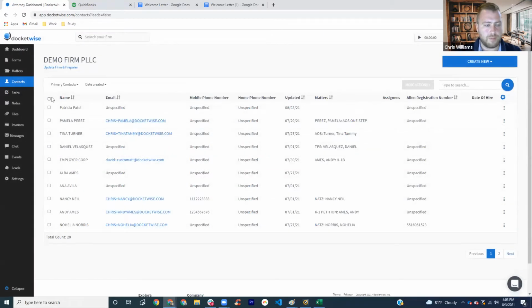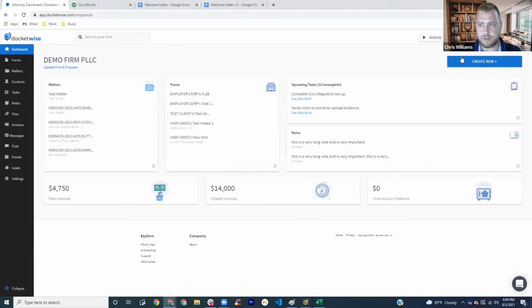So here you can see I now have the name followed by the email, followed by mobile phone number, home phone number. And then also I added in here alien registration number, which I haven't yet indicated for these contacts, as well as the date of hire, which is a custom field I had made for my contacts. So now let's jump into actually reporting to see how this looks.